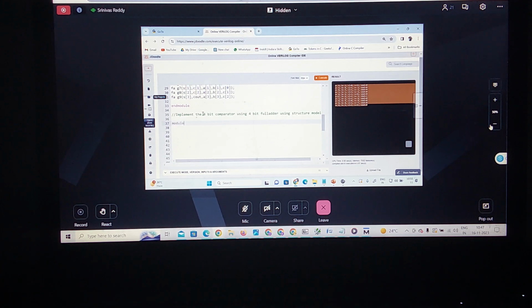Module, correct? What is the module name? Shall I use comparator? So what are the inputs? How many inputs will be there? 4-bit minuend and 4-bit subtrahend. So shall I take A comma B and A greater than B, A equal to B, A less than B? Then here inputs are 3 down to 0. Shall I take the vector A comma B? Then outputs are what? A greater than B, A equal to B, A less than B.